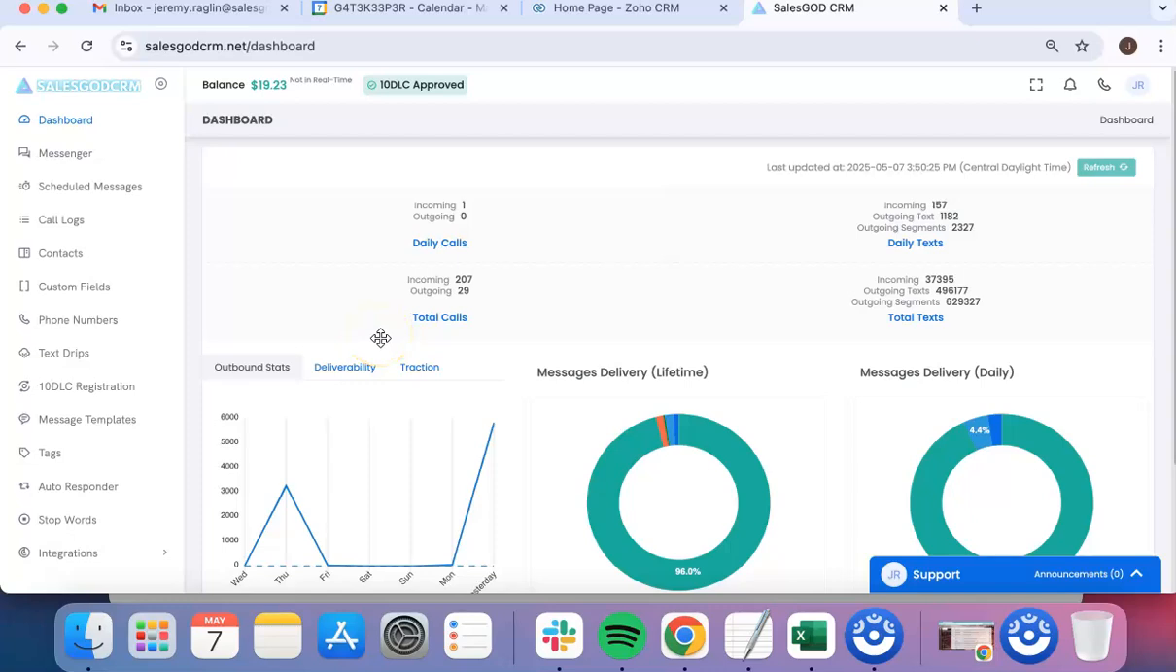Are you using Go High Level, Only Sales, Twilio, or another CRM for your text message marketing right now? If so, you're not alone. There's no doubt that text message marketing still continues to be one of the most popular and effective forms of marketing in this day and age.